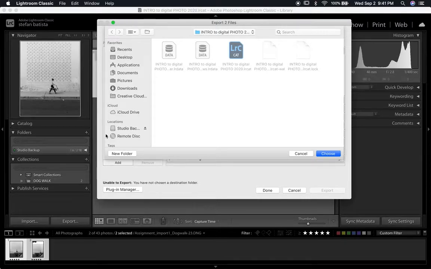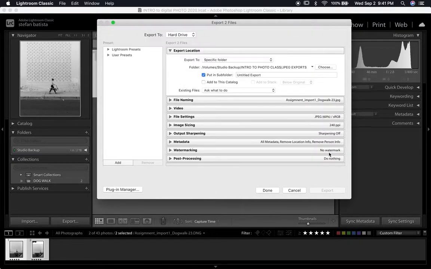So I'm going to navigate to my external hard drive. I'm going to go to my intro to photo class folder. And then here are my three folders, right? My DNG originals, my Lightroom catalog, and then my JPEG exports. I want to make sure that I choose that one. So I'm going to double click that one and click choose. And it'll say it right here. It'll give you the list of where it is: volume, studio backup, intro to photo class, and finally JPEG exports.